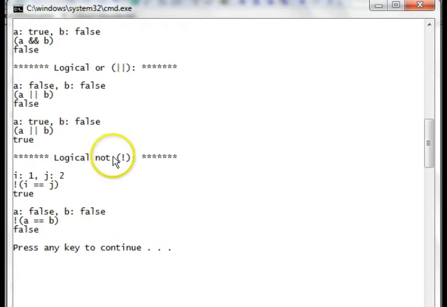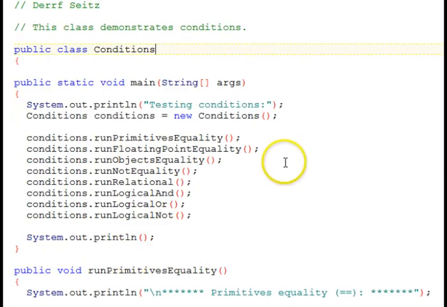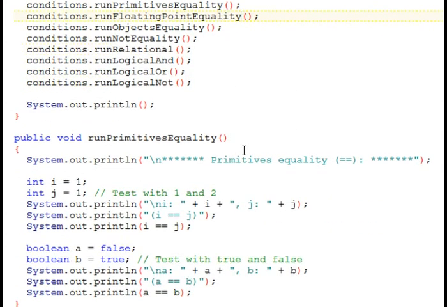The logical NOT, here we've changed our second operand to be a 2. Is 1 equal to 2? It's not, but the negation of that is true. A false and a false, are they equal? They are, but the negation of that is false. Let's go back to the code. We're back in the code, and we've restored all the values to their original test conditions.